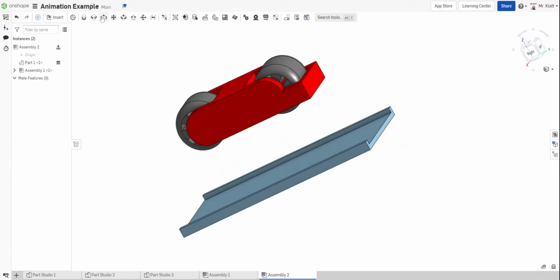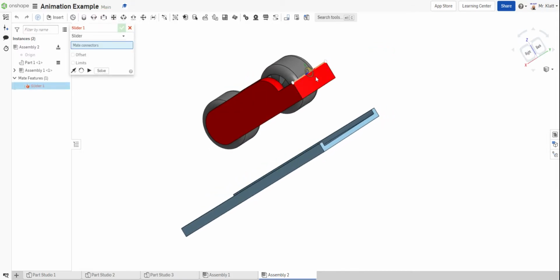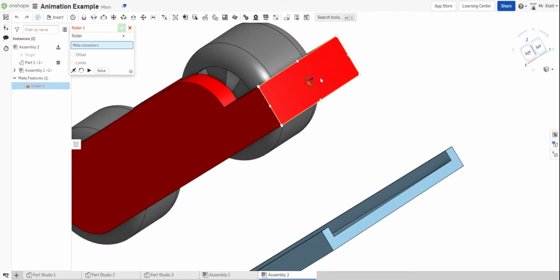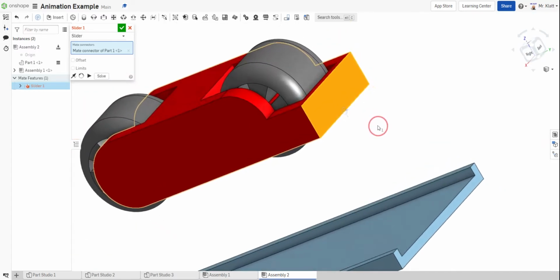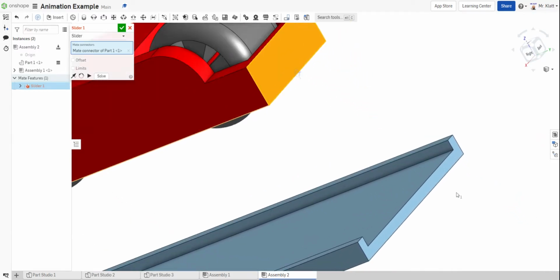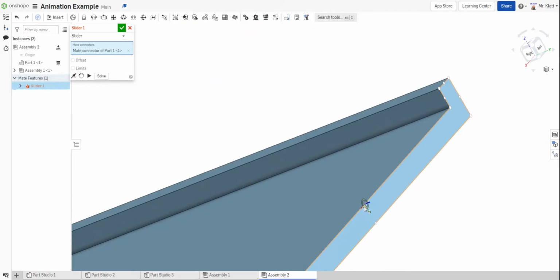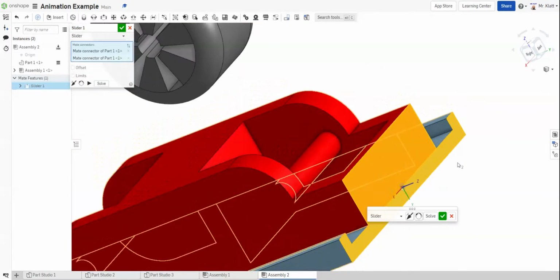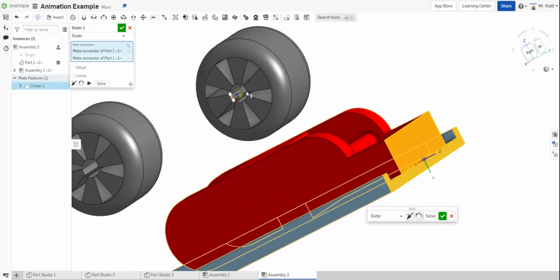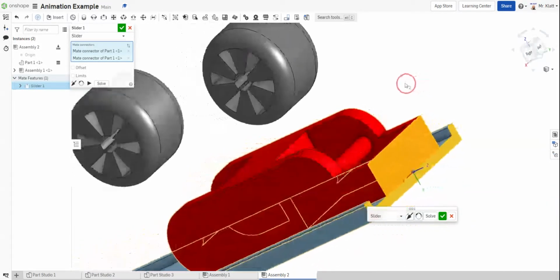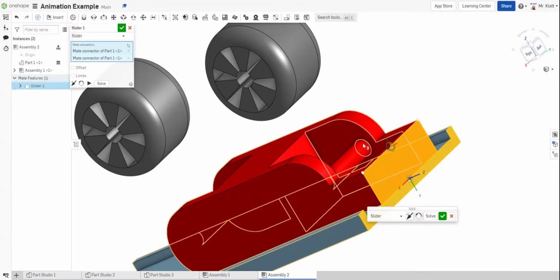So what I'm going to do is use the slider mate, and I'm going to grab the back of the bike, and I'm going to grab the bottom center mate connector, and then I'm going to grab this back surface that's parallel with it, and grab the top center connector. And you'll notice it brings the body down straight onto the track, which the wheels will come with once I click OK.